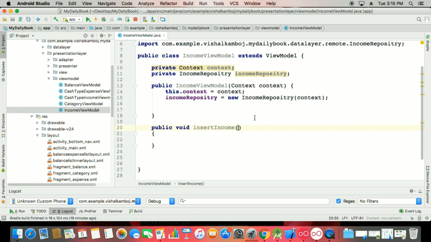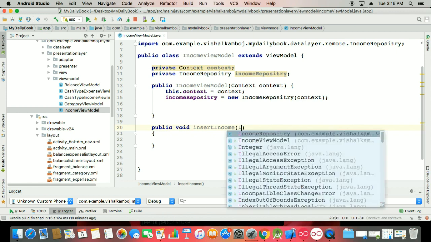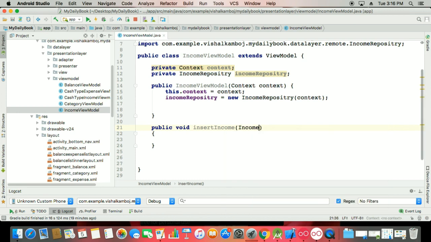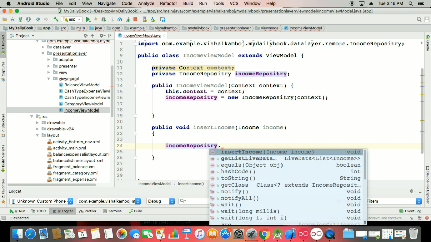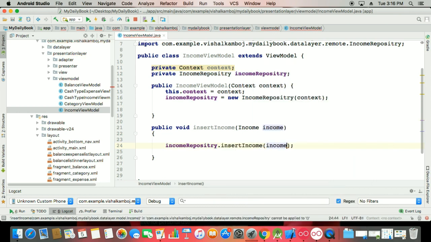So we have nothing to do with your fragments and your activities. There you just insert the values and show the values, nothing else. And here we have to do all the logic, and all kinds of converting things may be possible. So that's the way. So here you can say that is an income, and that's your income repository, and you can say this is insertIncome, that's your income.